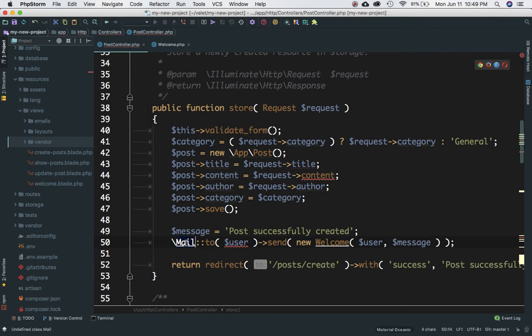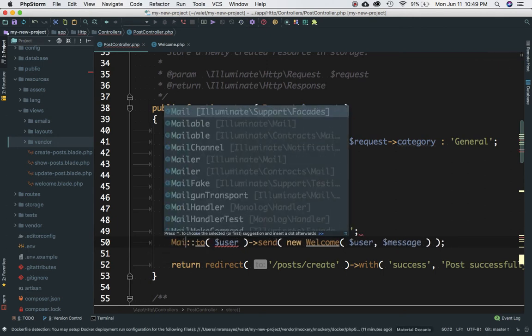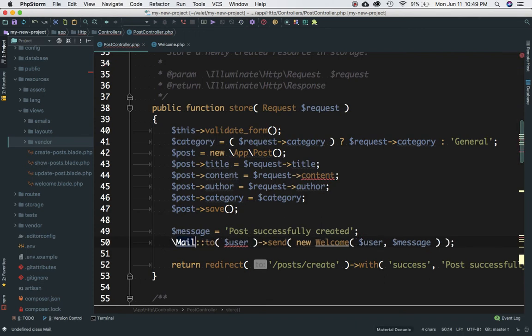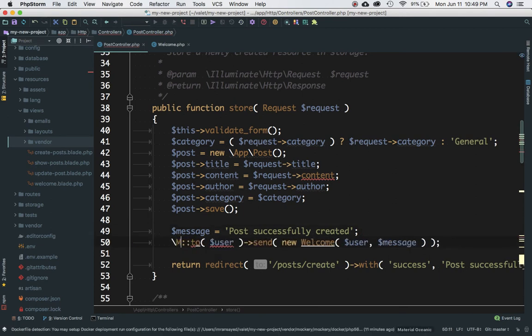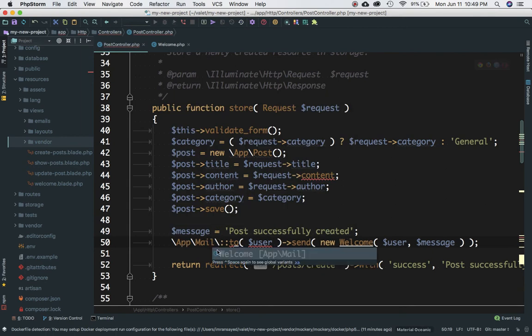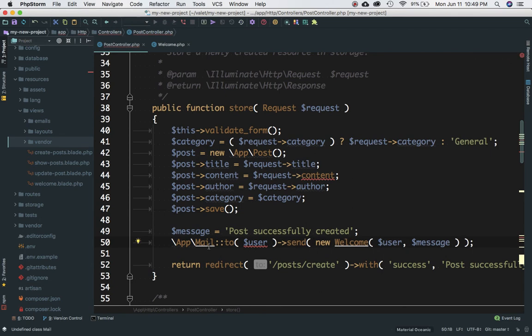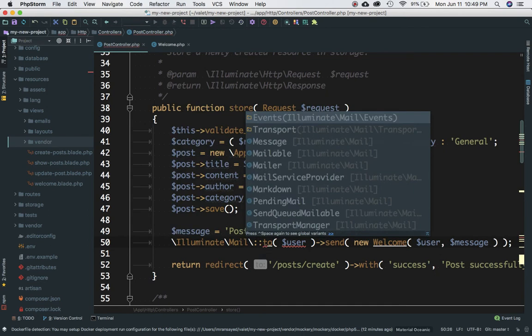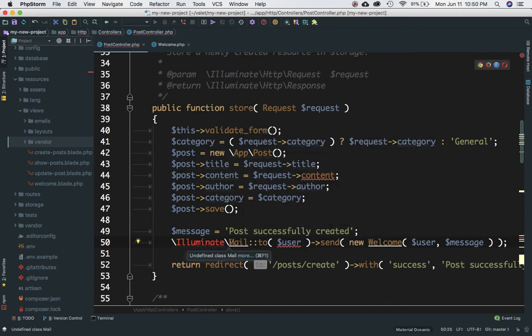Okay, so this is not being included. I'll just type mail. Okay. Mail, app mail, yes. To, I think there's something missing. It should be illuminate mail, I think. Or just keep it to mail the way it was. Let's not change that. Okay.